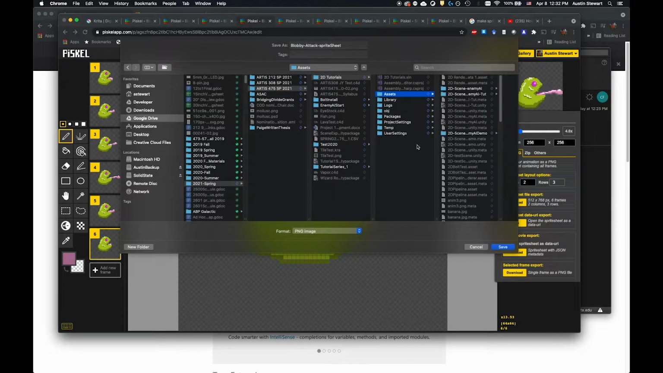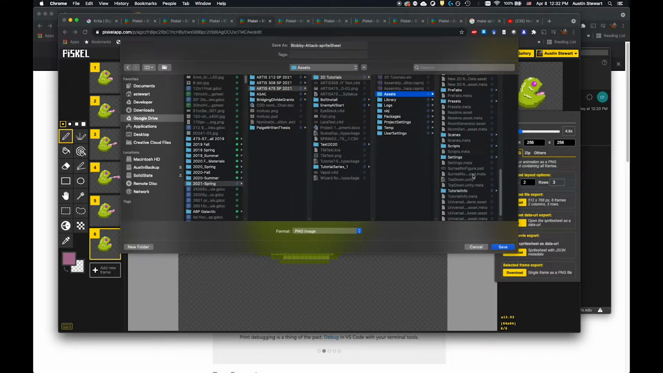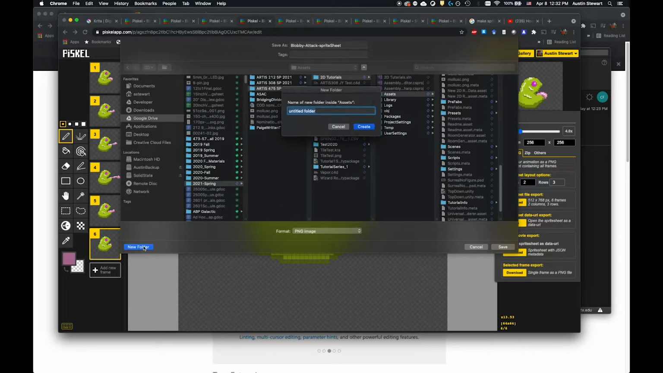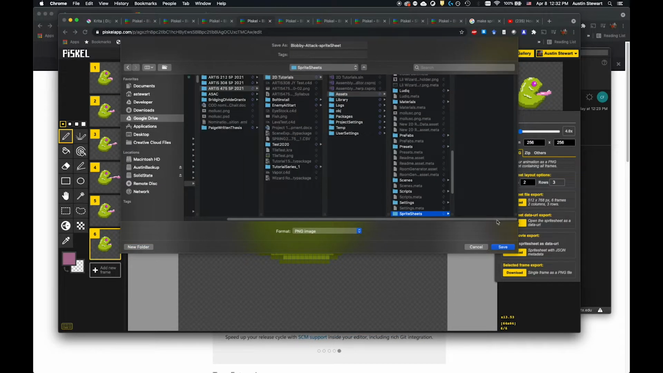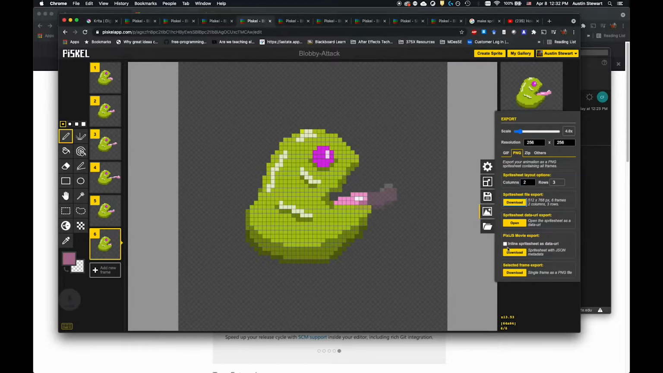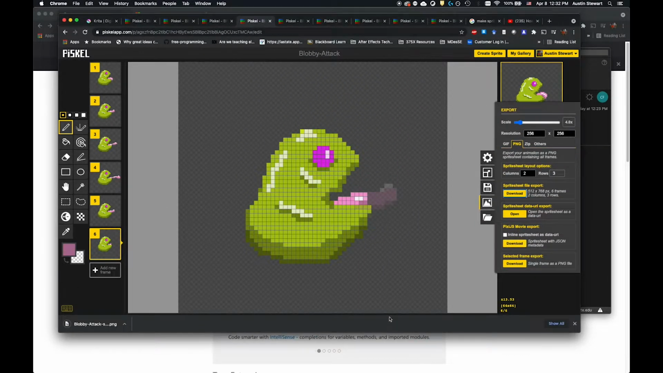And I'm going to go ahead and just put it right in my assets folder. And I don't think I have a folder in here called sprites. So I'm going to go ahead and create a sprites or a sprite sheet folder. And that's just going to make it easier for me to find it. Unity doesn't really care. So I'm going to save that. And once I've done that, I'm going to go ahead and do this to all of these.